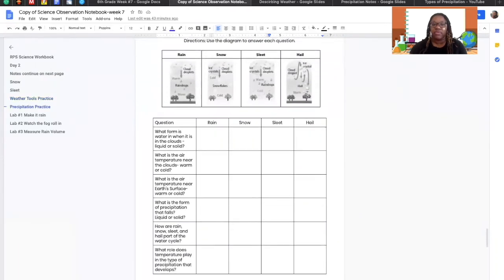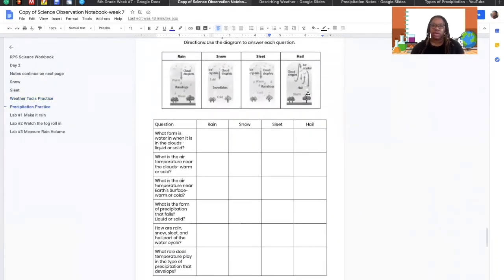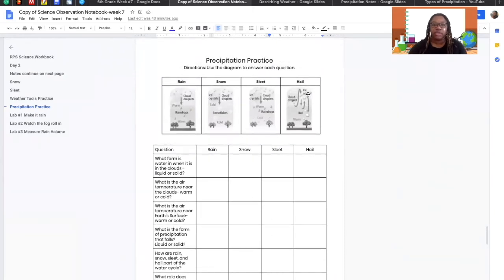Now you'll have your precipitation practice, right? So it's going to ask you different questions, and you can use the diagram at the top. It's actually suggested to write which one is which. So it says, what form is water in when it's in the clouds, either liquid or solid?